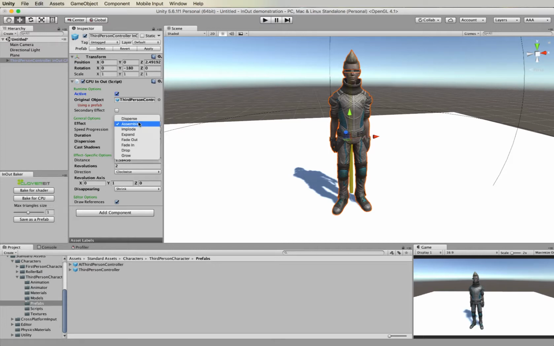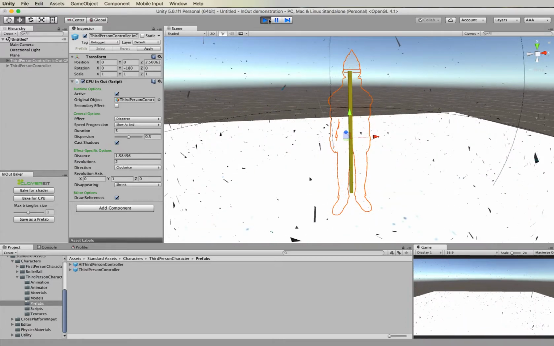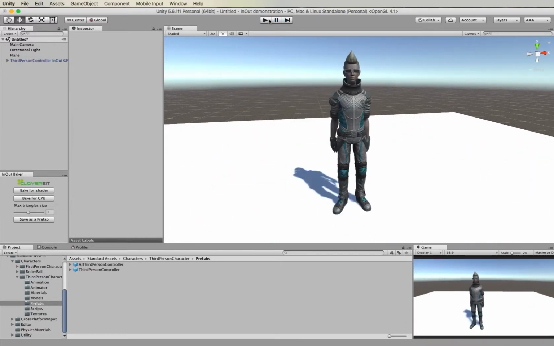Basically, we can have 4 effects in both directions. Disperse and assemble are the same effect, but one is to come in the scene, and disperse is to go out of the scene. Let's just have a look. Okay, see? Same thing, but in the opposite direction.